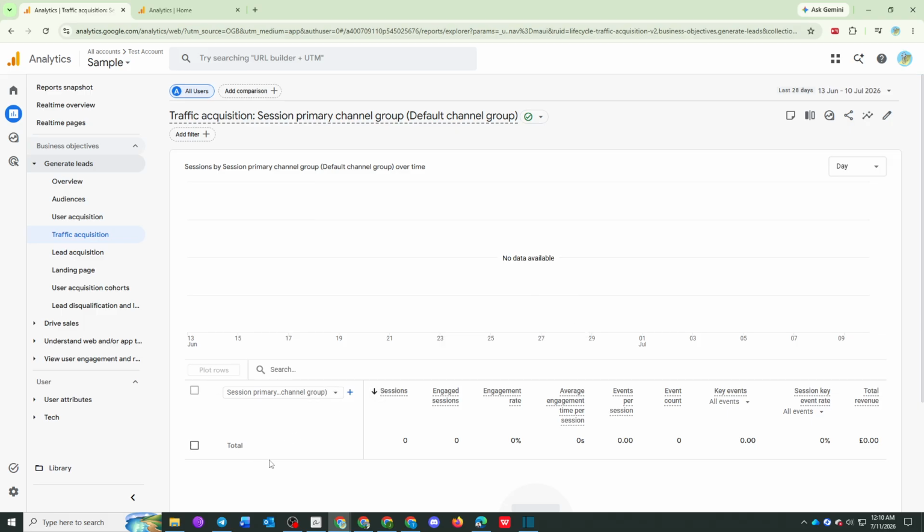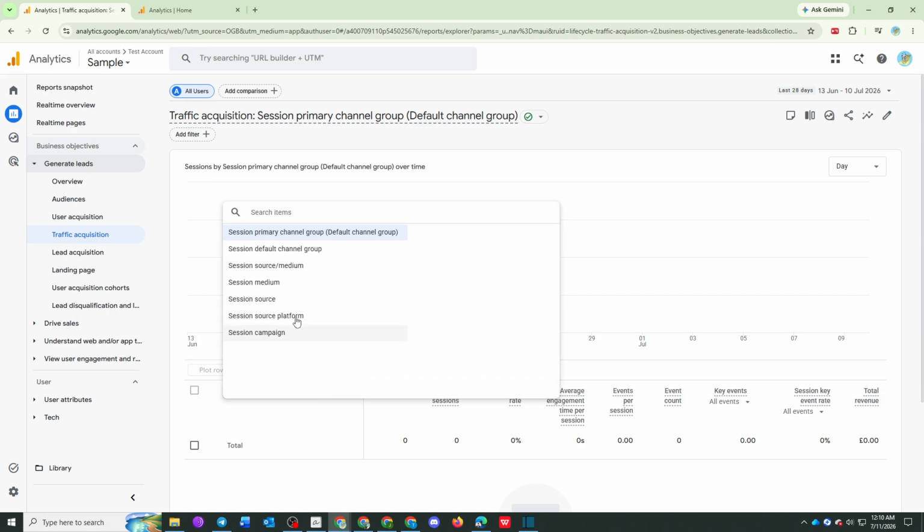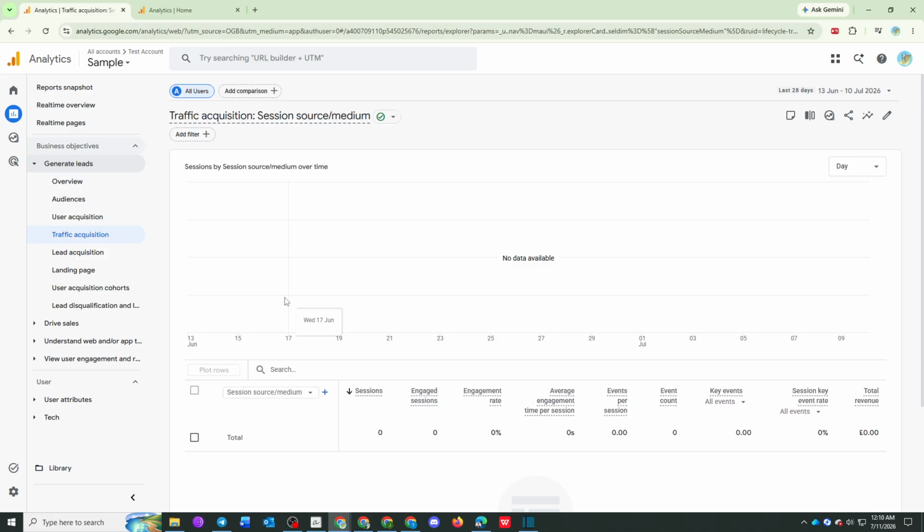After the Traffic Acquisition Report loads, locate the primary dimension above the data table. By default, it may display a category such as Session Primary Channel Group. Click the dimension selector and change it to Session Source/Medium. This provides more detailed information about where your traffic originated and how Google Analytics categorized each visit.